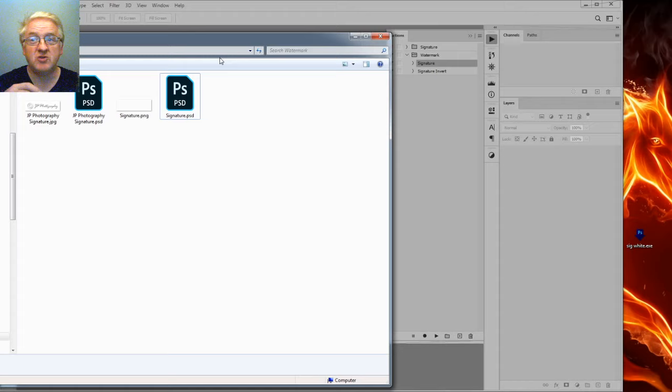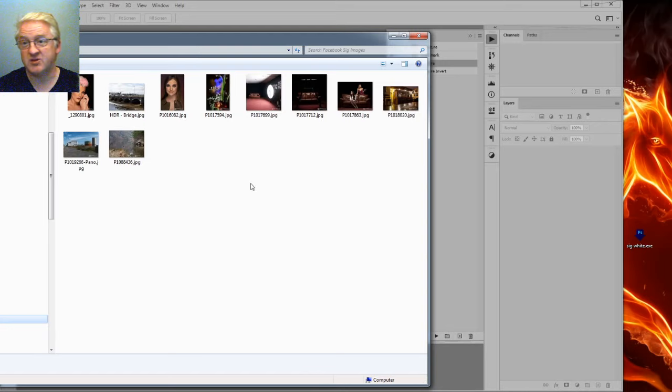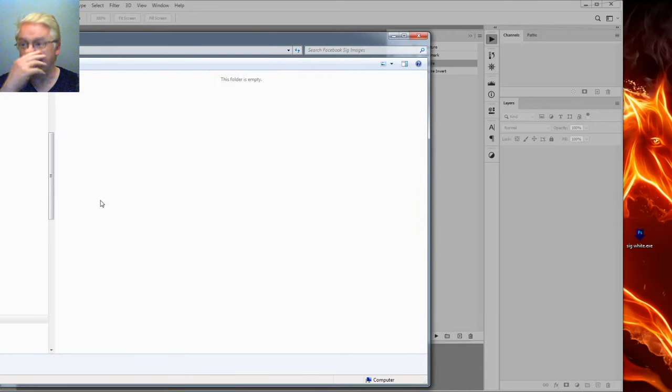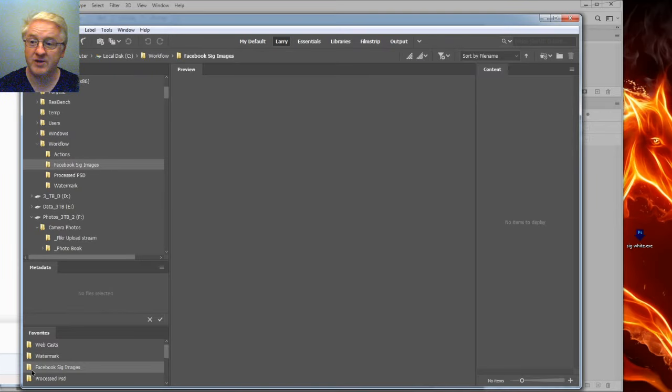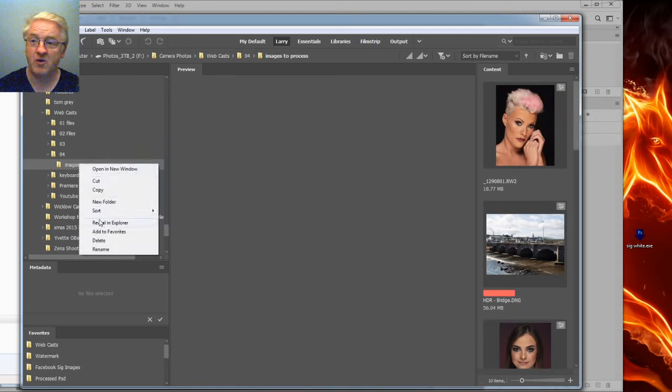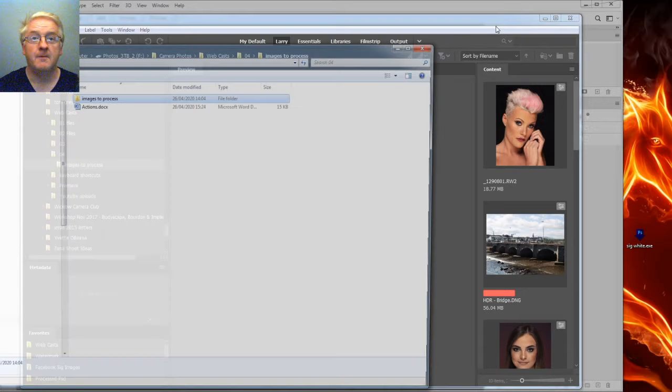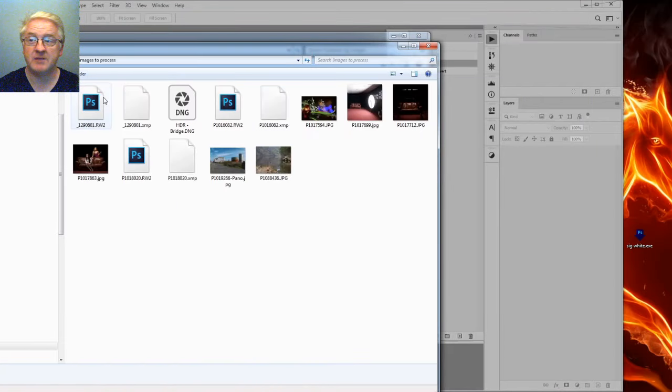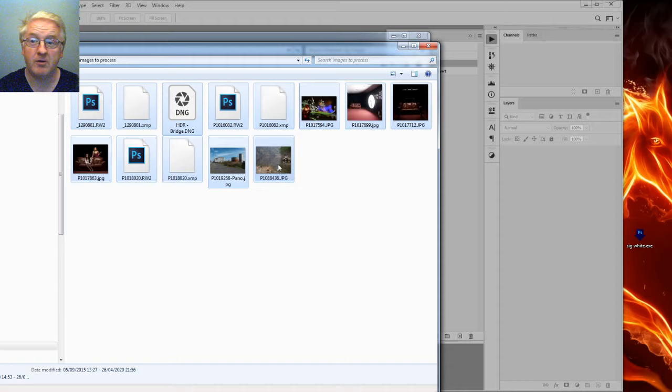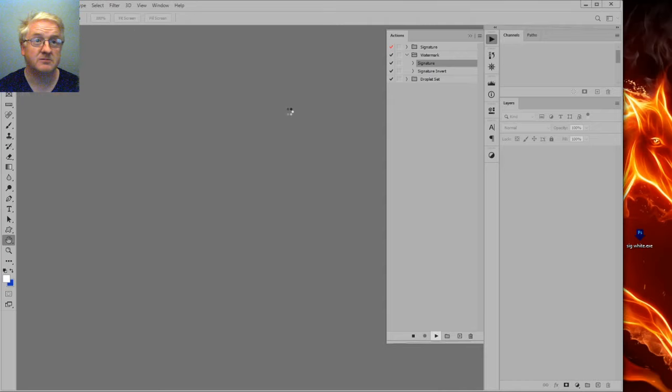But I could go to Explorer here. So I'm in Explorer now. So if I found my signature images that had the signature on them and just deleted them, and from within Bridge I go to my images to process and say open that in Explorer, it'll open it in Explorer. There's my images there. I have Windows 7, by the way. It's not Windows 10, so my raw files don't have a preview. So I could select those 10 images, drag them directly onto the droplet, and it's working away.